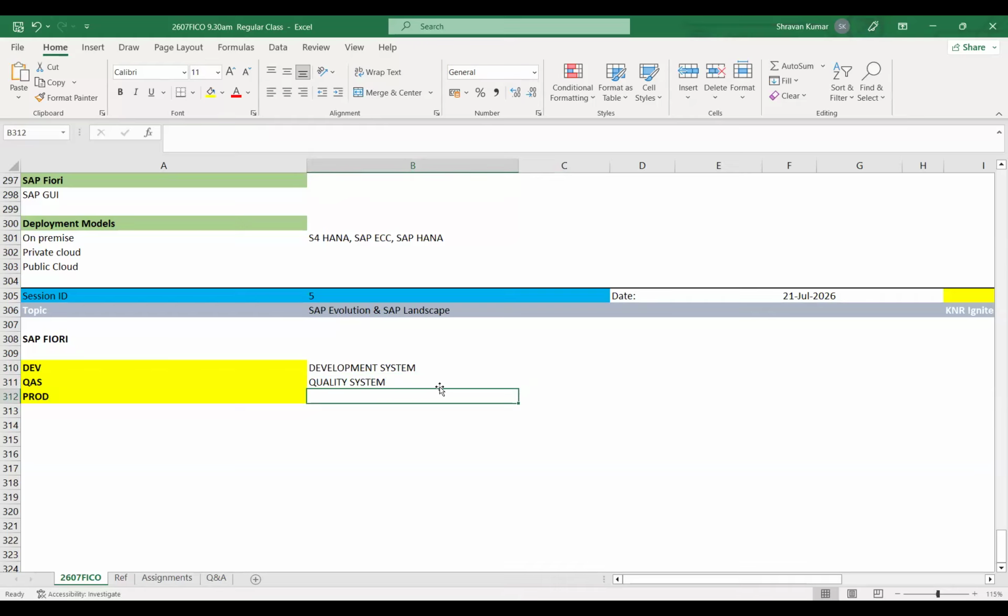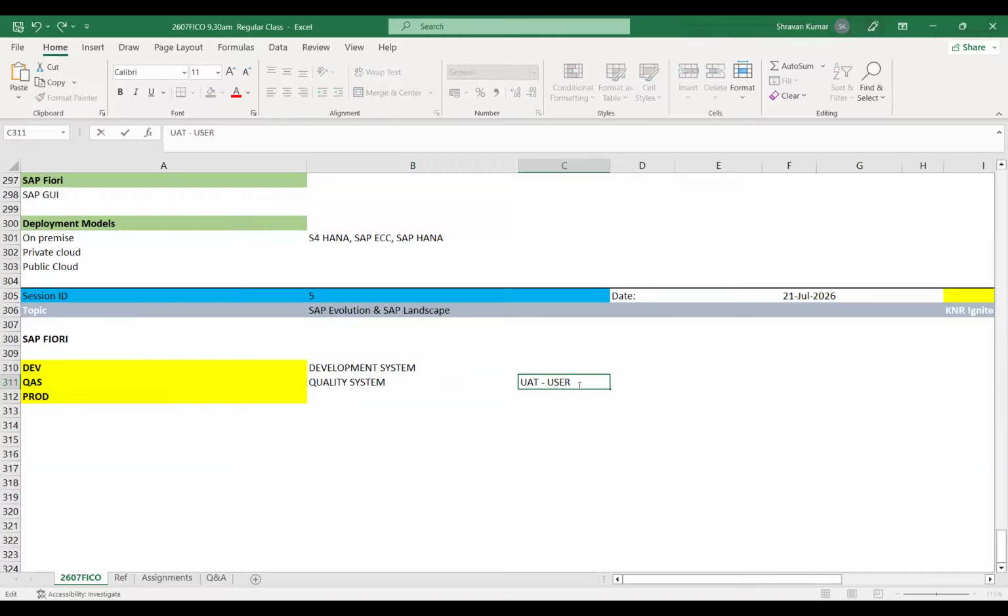What happens exactly in the quality system is that after technical testing is completed, the business users themselves test in the system. This is called user acceptance testing, known as UAT. So in quality, the same changes we did in the development system will be moved to quality, and here the users will be performing the user acceptance testing.